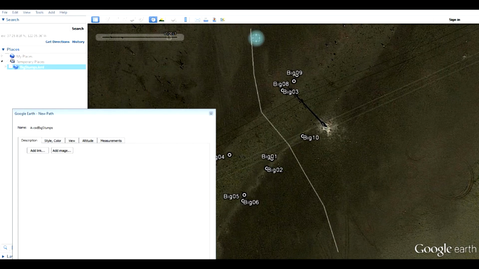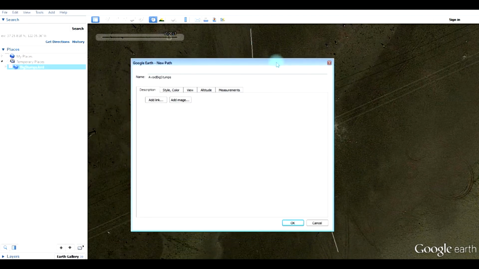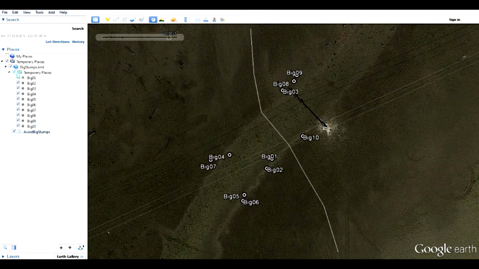Now I can get off plane at this point, idle in, and go up to this point, and then get back on plane again, and I'll feel safe that I'm not going to hit anything. So I'm going to click OK, and there they are, my avoid big stumps.